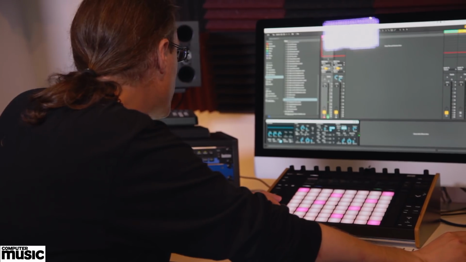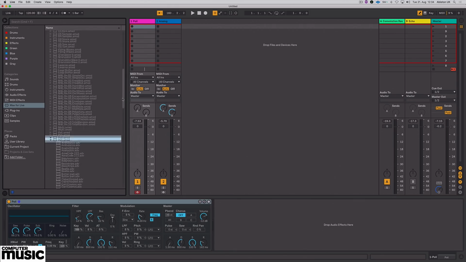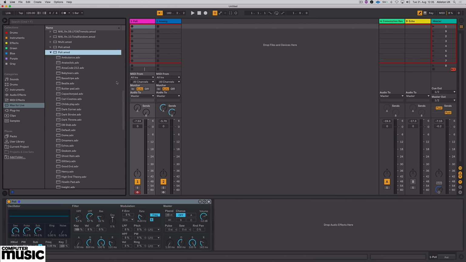Obviously, you've got a whole bunch of parameters to play with here, filters, oscillator wave shapes, all the stuff you'd expect to see in any decent soft synth. Also, for this Max for Live device, we've got presets. So if I open up the little drop-down arrow here, we can see inside the Poly folder is a collection of built-in presets that ship with the device.